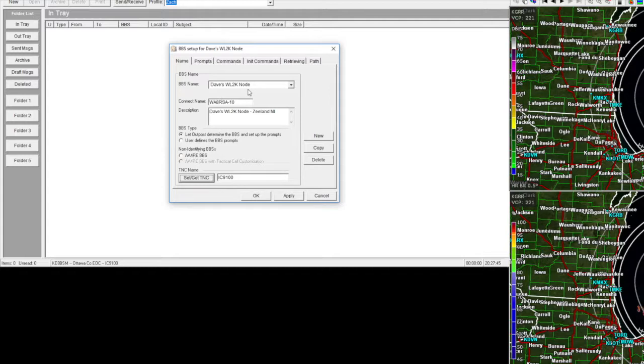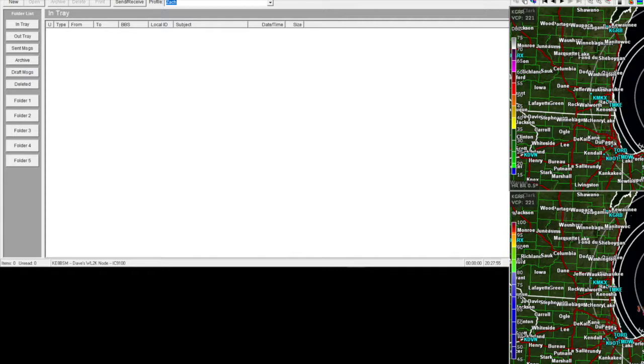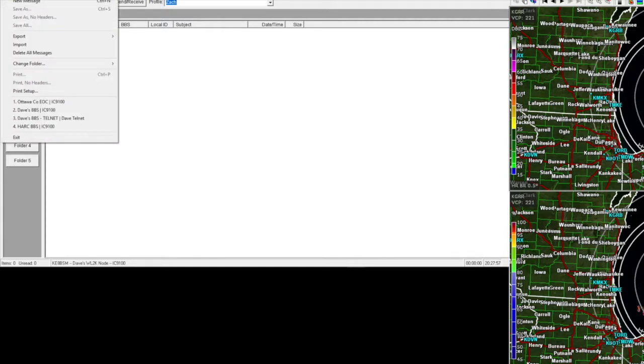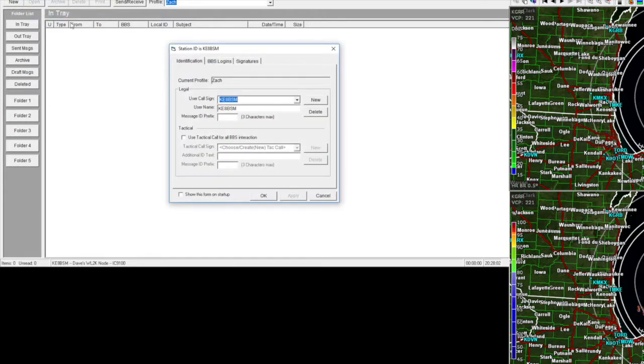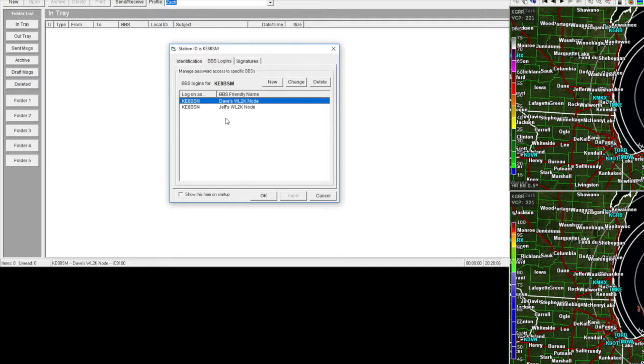Okay, so we've got Dave's WinLink node here. Perfect. The extra step that we're going to have to do. So this is what I want to use. I'm going to hit OK. So there we go. I've hit OK. I'm going to come up here and go to station ID. This is important. You need to make login information, bulletin board logins for WinLink stations. So as you can see here, I've got this, and I can double click it here.